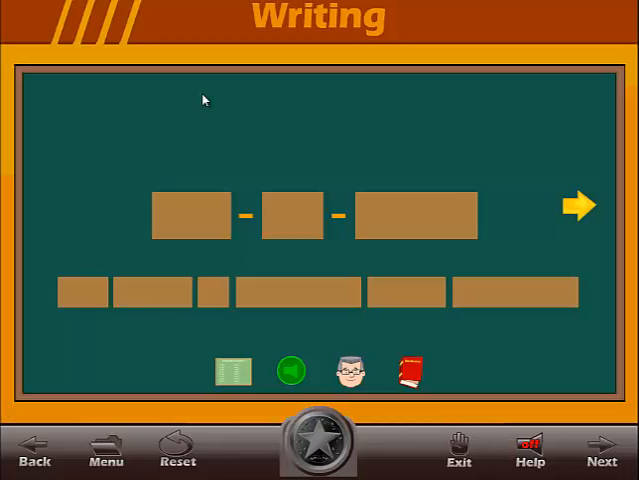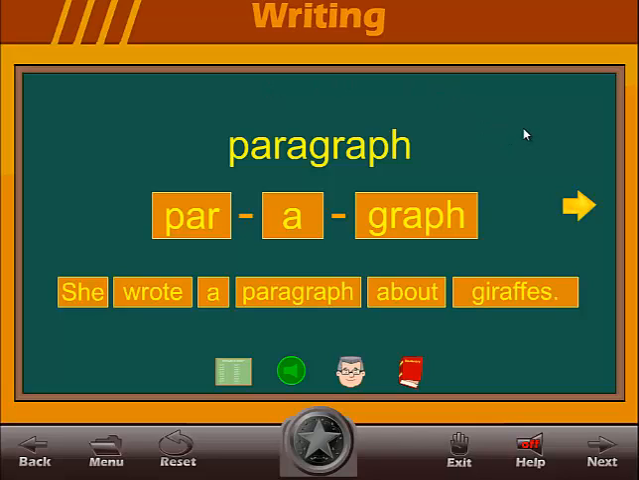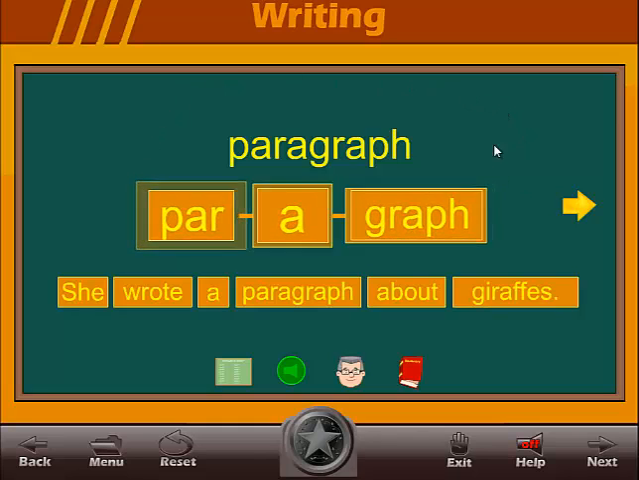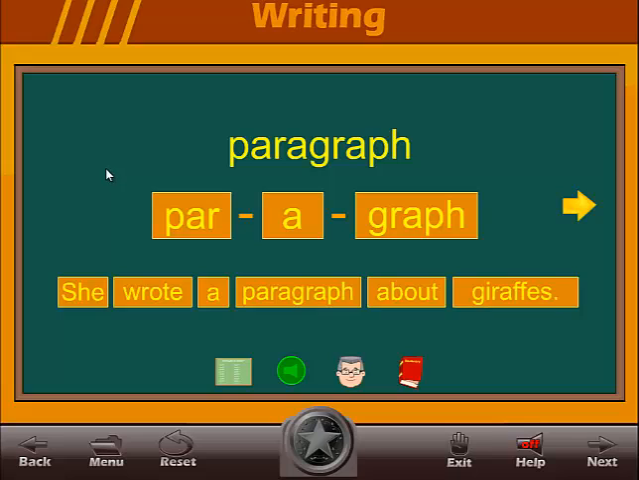Let's click on paragraph. And notice that I have the word paragraph, and I can place my cursor over the word and hear that word as many times as I need to. And then we have the word broken up not by the phonemes, but by the syllables. So I can place my cursor over the syllables and hear the syllables. And also we have the word used in a sentence.